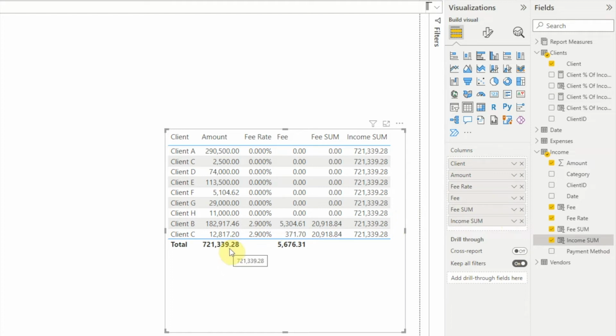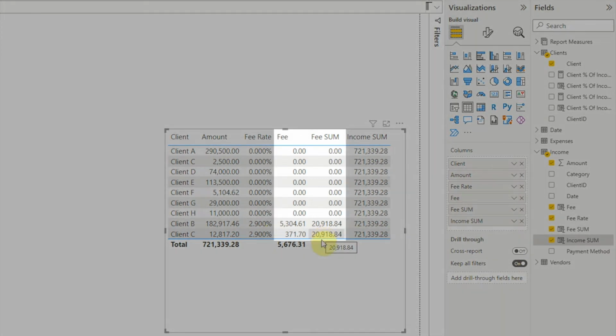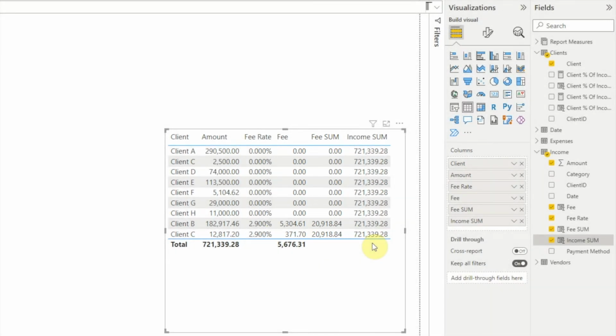And now we can see that our expression fee sum is just multiplying this grand total by the fee rate, and that's giving us the number we see in the fee sum column. That's why we're not getting the numbers we want. What we want is for the values in our fee sum column to match the values in our fee column. So now that we see that income sum is the problem, we need to understand why it's just showing the same grand total of income in every line.